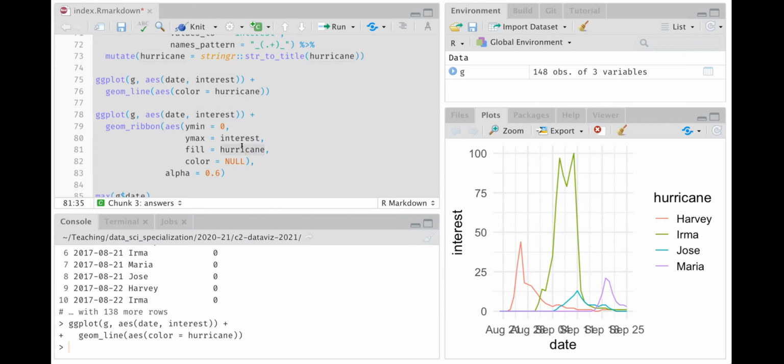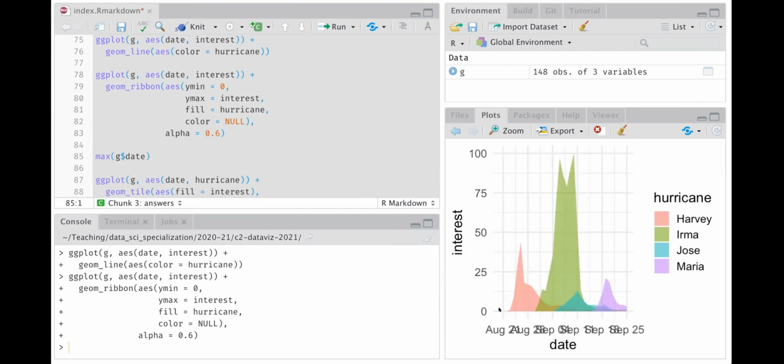And then we're going to fill with hurricane. All right, I'm going to say color equals null. You could also say color equals hurricane, or you could say color equals, you know, white or black or whatever. But I kind of like the color equals null because that just basically takes off the line on each of these, okay? And alpha is equal to 0.6, so we get a little bit of transparency down here, and we can kind of see the other shapes, okay?